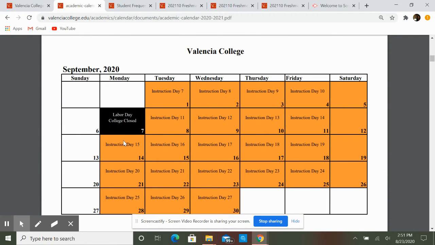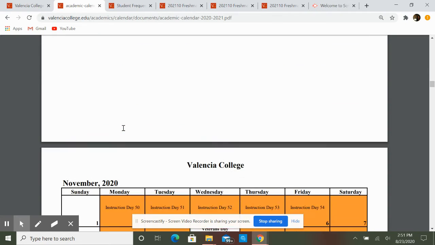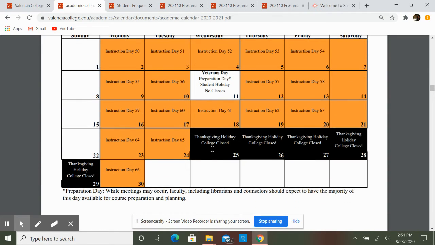You have some important dates here. The 7th is going to be a holiday. Another important date is Thanksgiving break, which is from the 25th of November to the 29th. Veterans Day, you guys have it as a holiday, so we don't have classes on November the 11th.